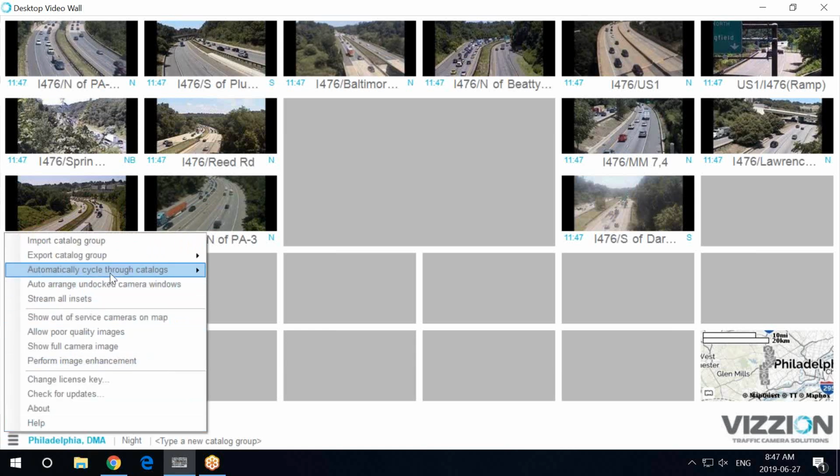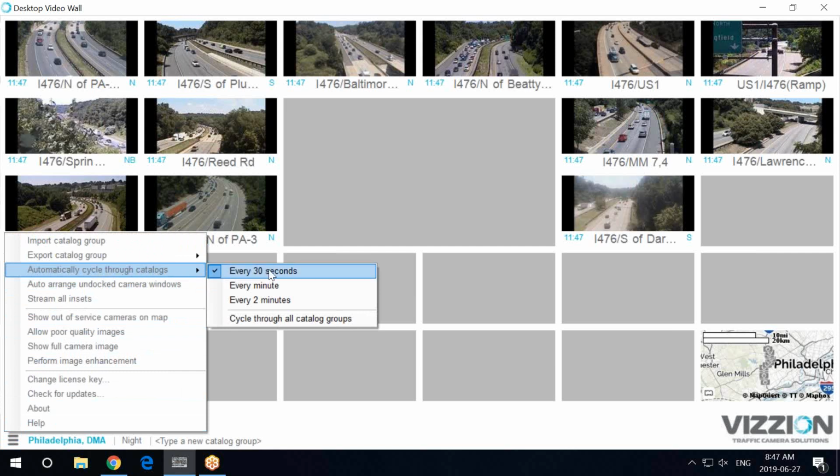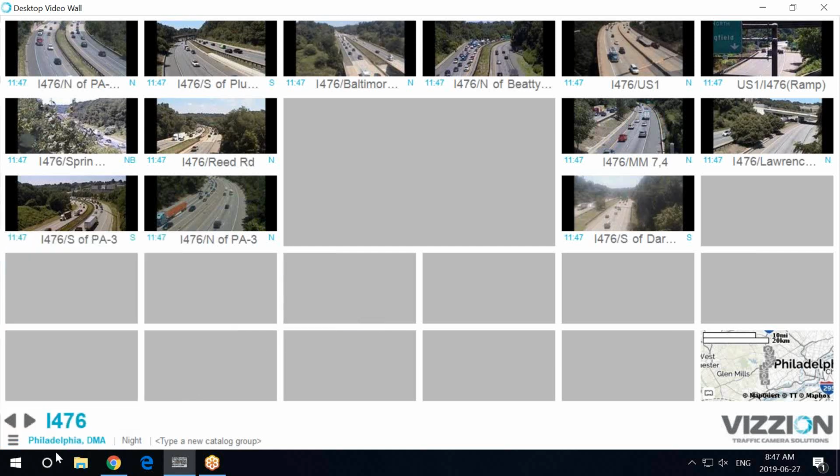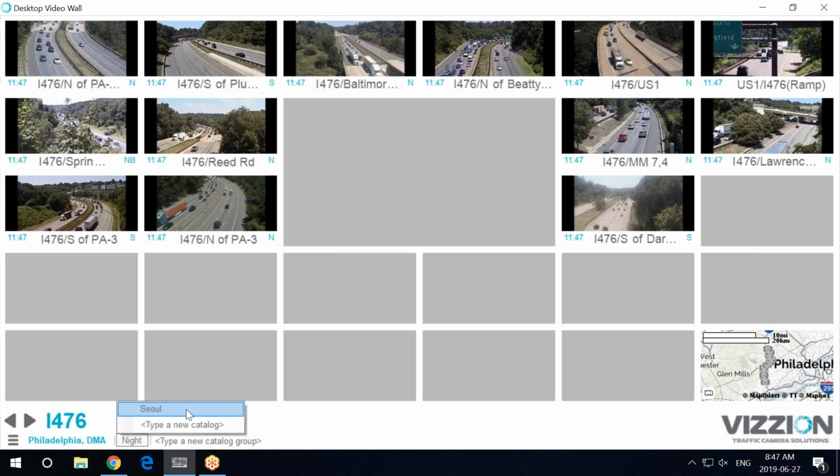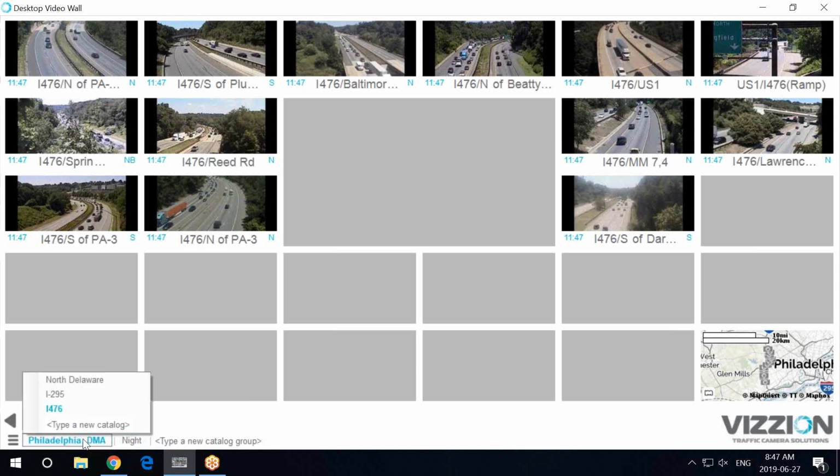And then if I'd like to, I can also say I want it to automatically cycle through catalogs every 30 seconds, but I also want it to cycle through all those different catalog groups. So when I select that, after 30 seconds, it will go from the I-476, and then it will move to the next catalog group. So it will move to this one I've created called Soul. And then once that's over, it'll start at the very beginning again. So North Delaware, I-295, I-476, etc. And it will keep going until you tell it to stop.